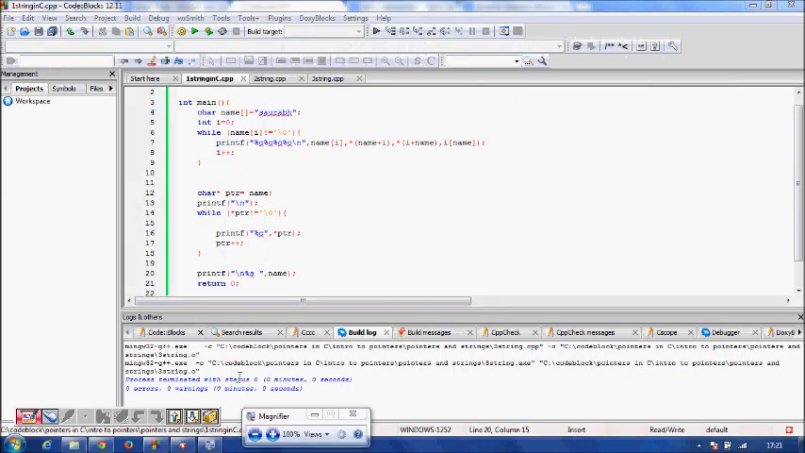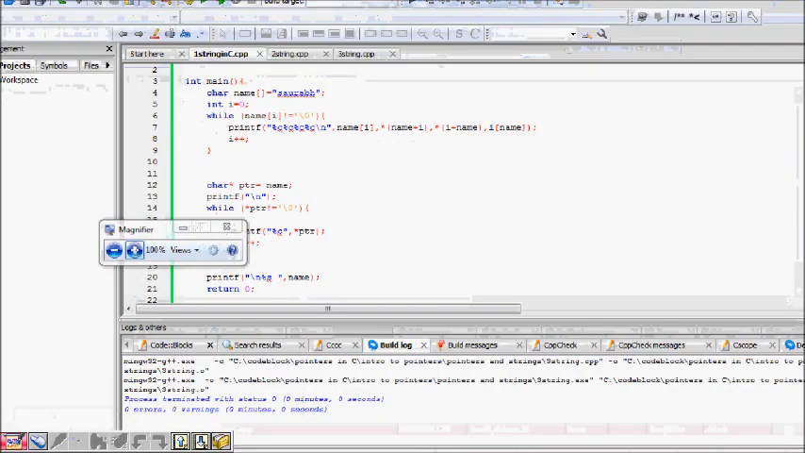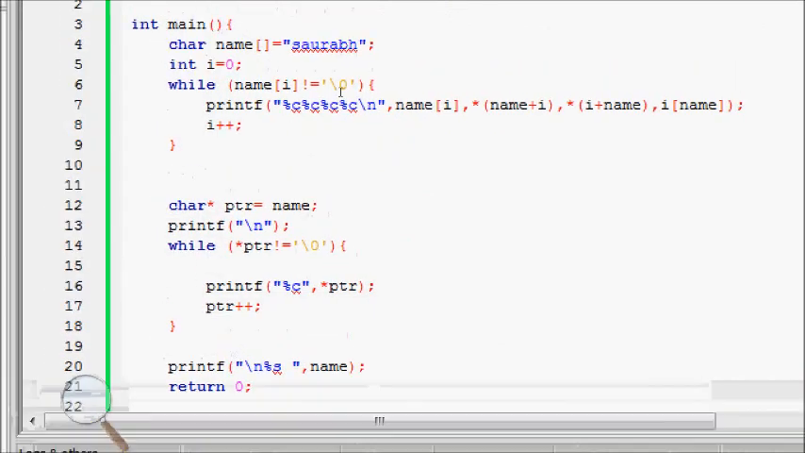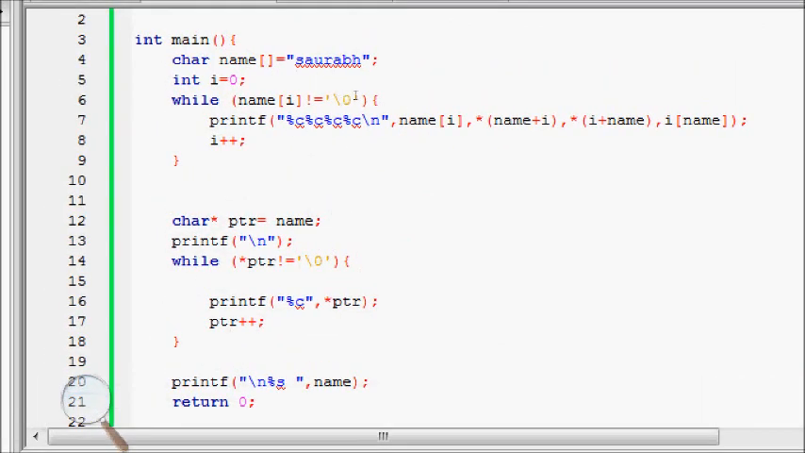We will see some simple code, and before that I will try my magnifier here, okay? So this is the code. I hope you will be able to see this. We have int main. I have a char name Saurabh, okay? This is the way you write a C string here, and it is automatically terminated by \0. So int i is equal to 0, I do while name[i] is not equal to \0, because this is now just a character array name.